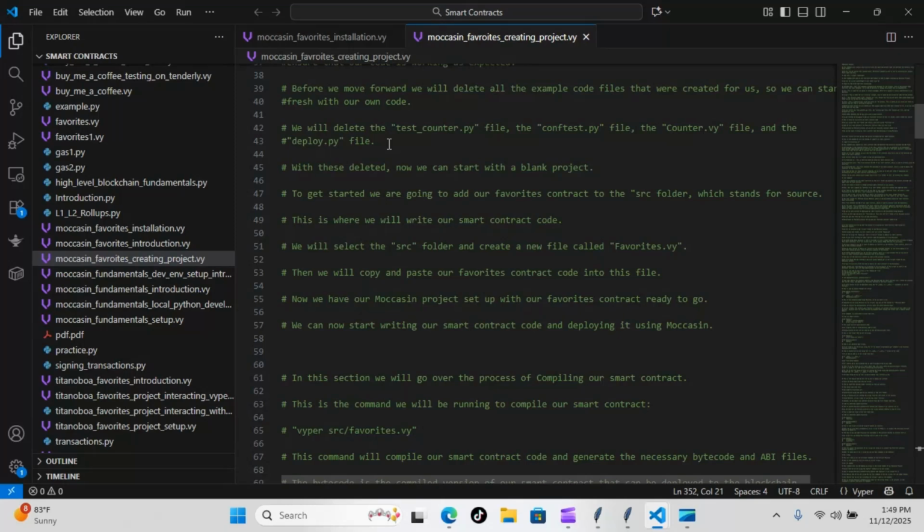To get started, we are going to add our favorites contract to the SRC folder, which stands for source, of course. This is where we will write our smart contract code. We will select the SRC folder and create a new file called favorites.vy. Then we will copy and paste our favorites contract code into this file. Now we have our Moccasin project set up with our favorites contract ready to go. We can now start writing our smart contract code and deploying it using Moccasin.